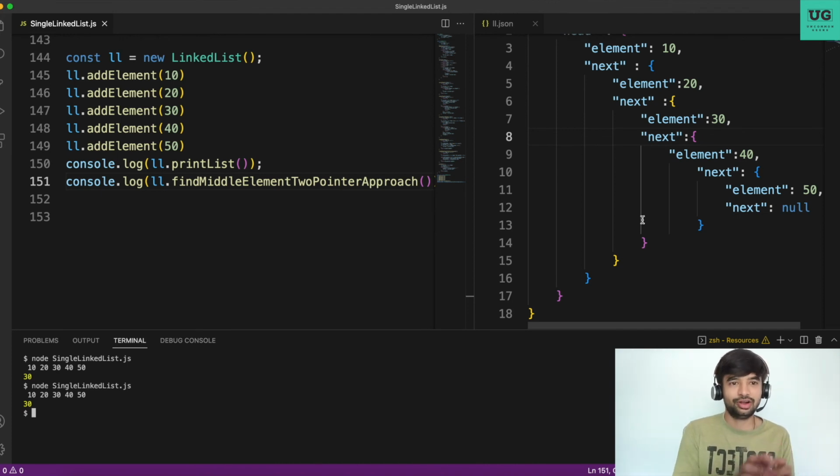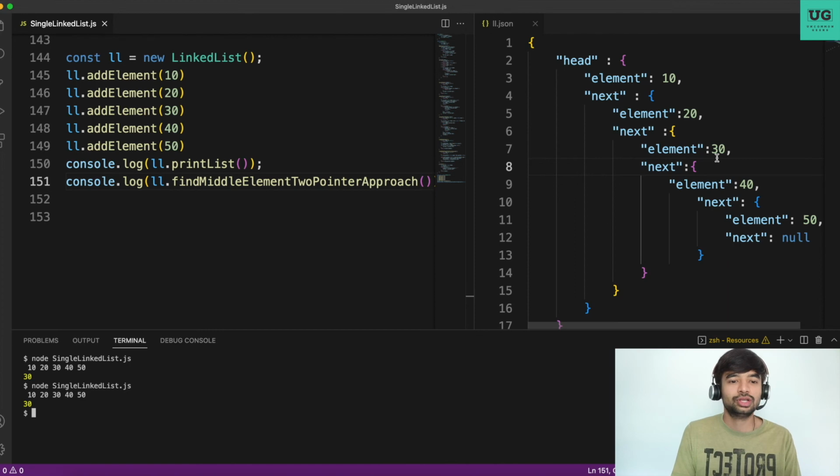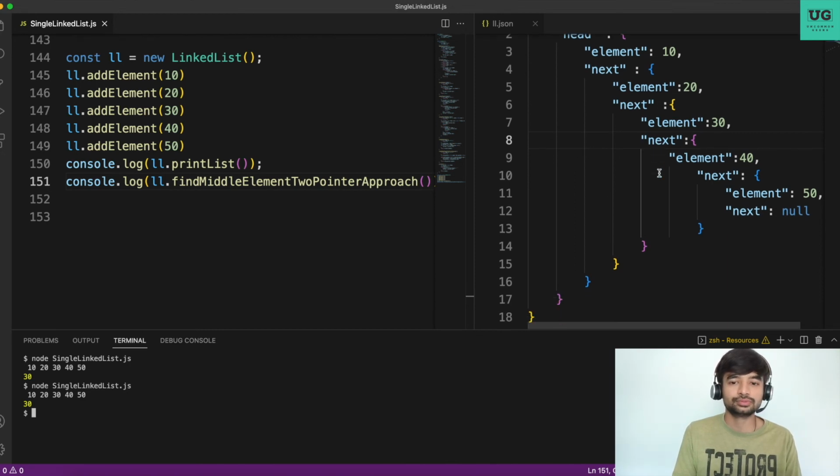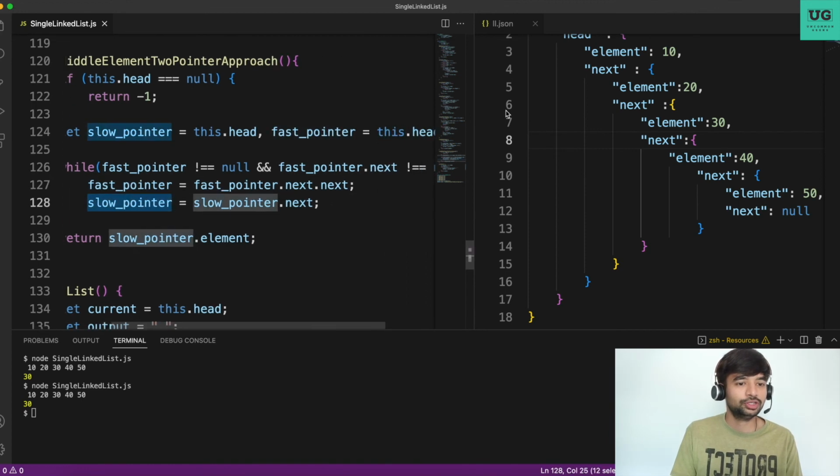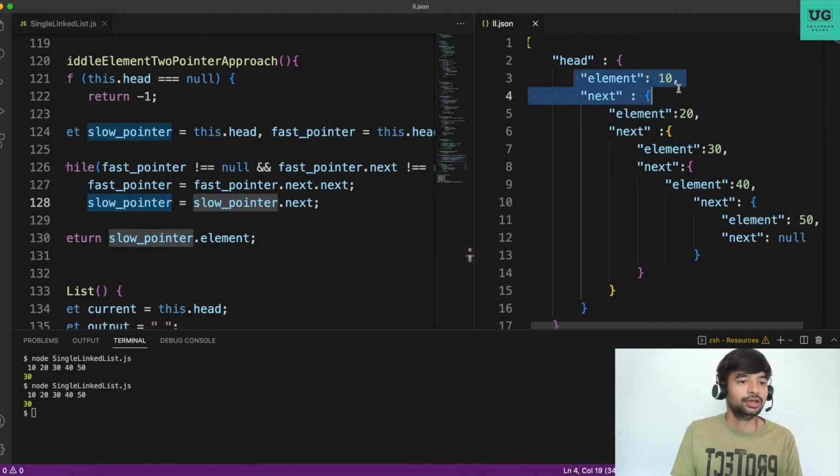For those of you who are still not clear, I'll just explain with the object. So now here you have the object, correct? What we are doing here is using a fast pointer and a slow pointer. At first, both are pointing to the head node. Then the fast pointer will move 1 and 2 nodes ahead. Fast will be pointing here, slow will be pointing here, okay.